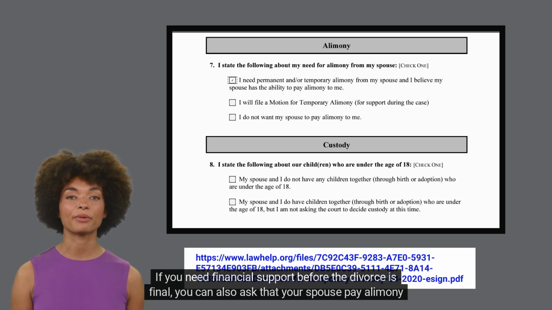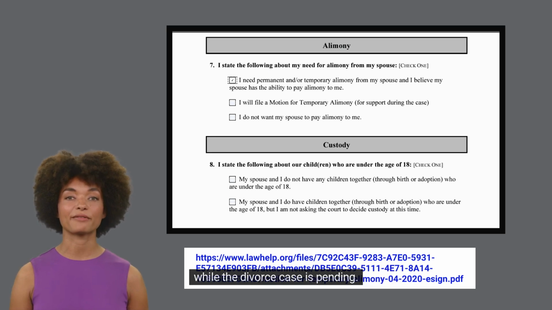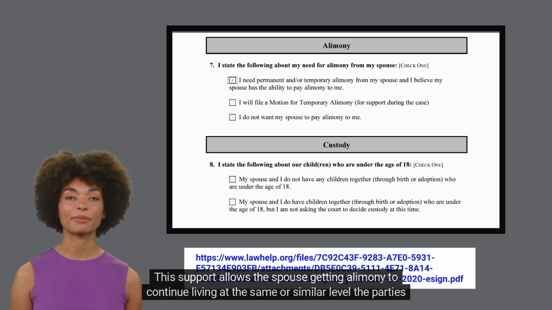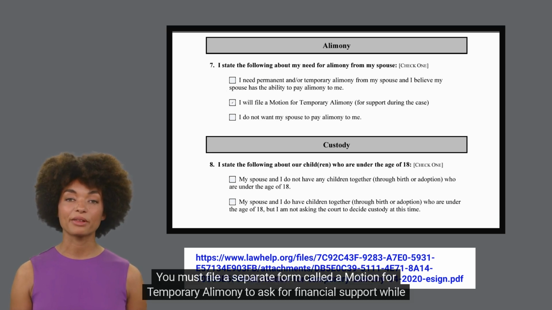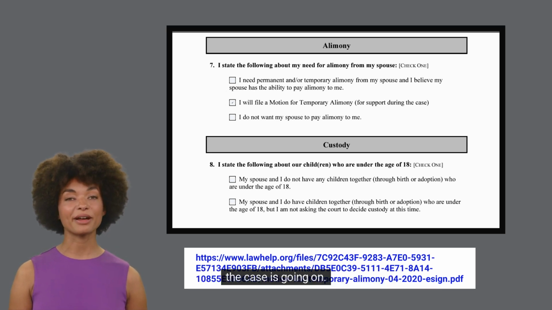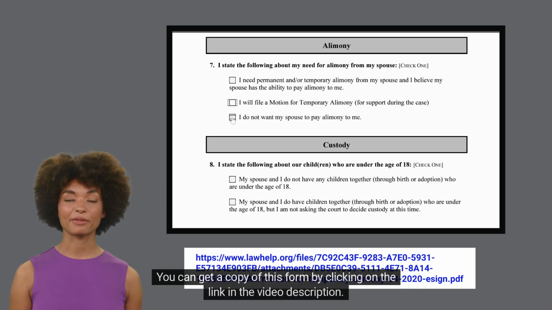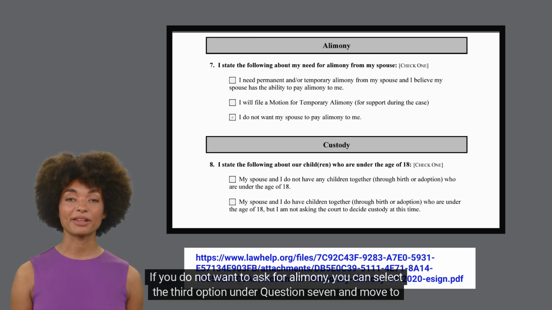If you need financial support before the divorce is final, you can also ask that your spouse pay alimony while the divorce case is pending. This support allows the spouse getting alimony to continue living at the same or similar level the parties lived at before the separation. You must file a separate form called a motion for temporary alimony to ask for financial support while the case is going on. You can get a copy of this form by clicking on the link in the video description. If you do not want to ask for alimony, you can select the third option under question 7 and move to the next question.